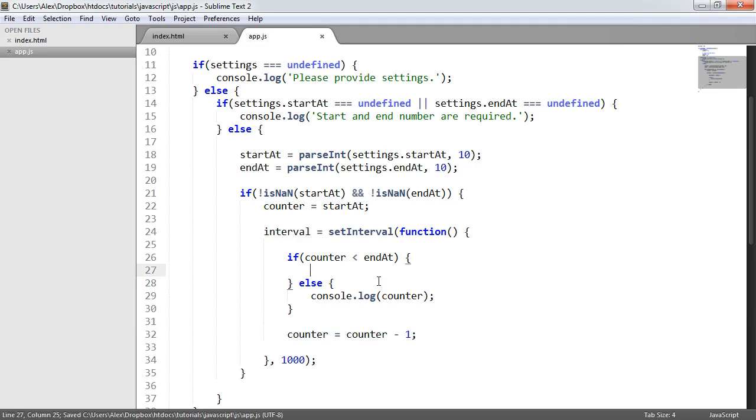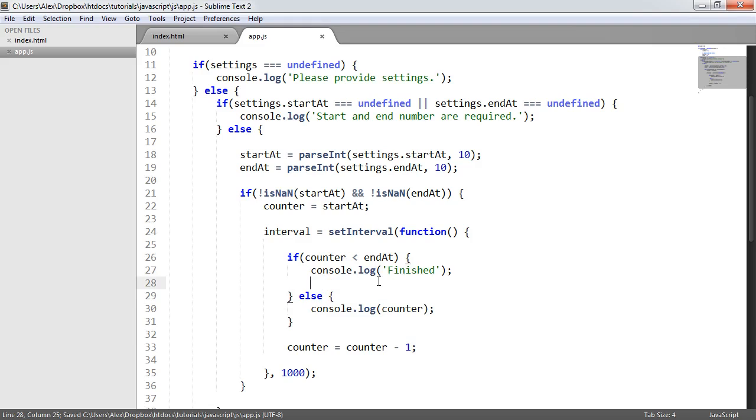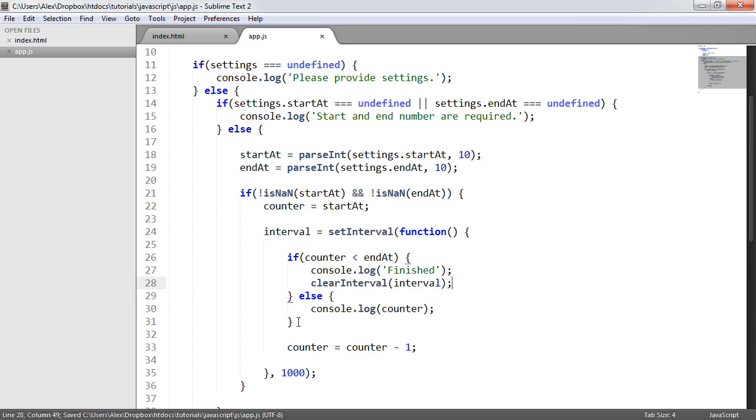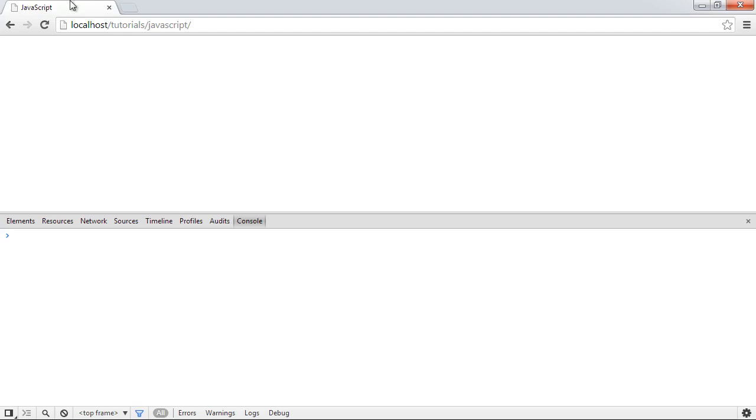So if the counter is at the end, what do we want to do? Well, I'm going to console log finished, and then I'm going to clear the interval, which is interval. So now what's going to happen is, if the counter, i.e. the number that we're decrementing, reaches under the number that we provided in the end at settings, then we want to console log finished and clear the interval. Otherwise, we want to carry on outputting the counter number.